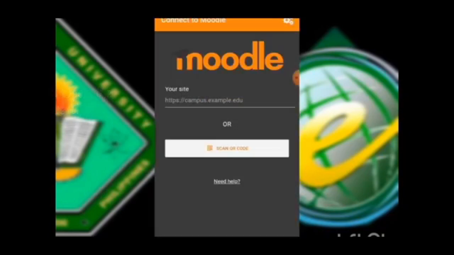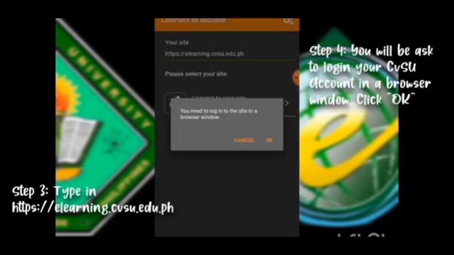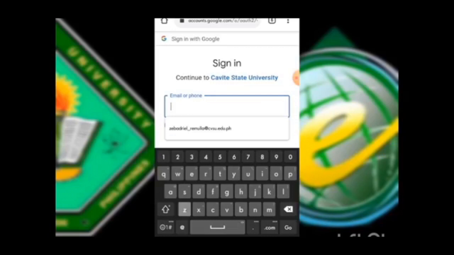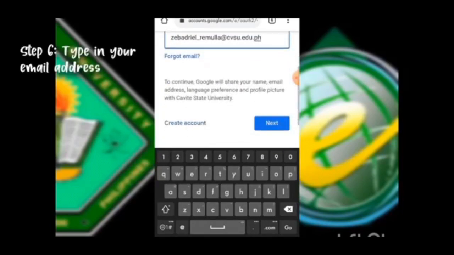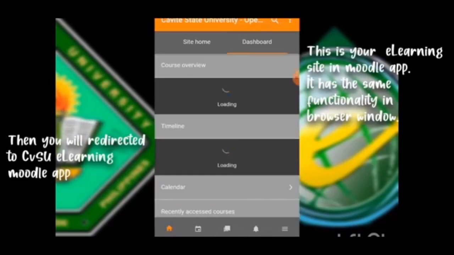Then type in elearning.cvsu.edu.ph. Once you enter this website, you proceed to the login page of the CvSU e-learning. Login, click CvSU account. Then you are now directed to the sign-in page. Type your CvSU email address and type in your temporary password. After that, you are now on the dashboard.